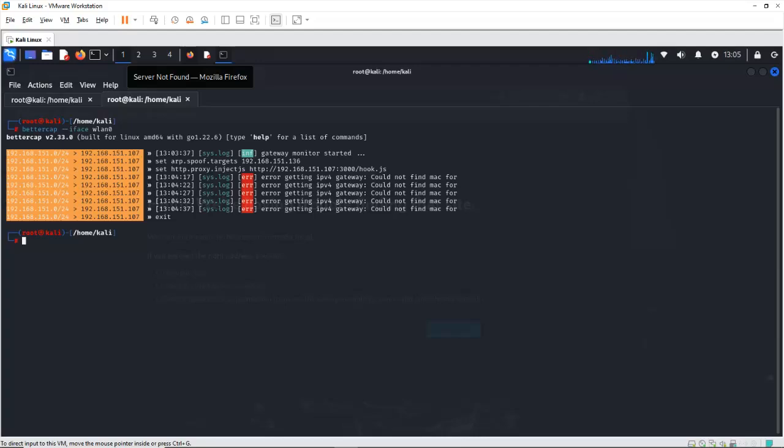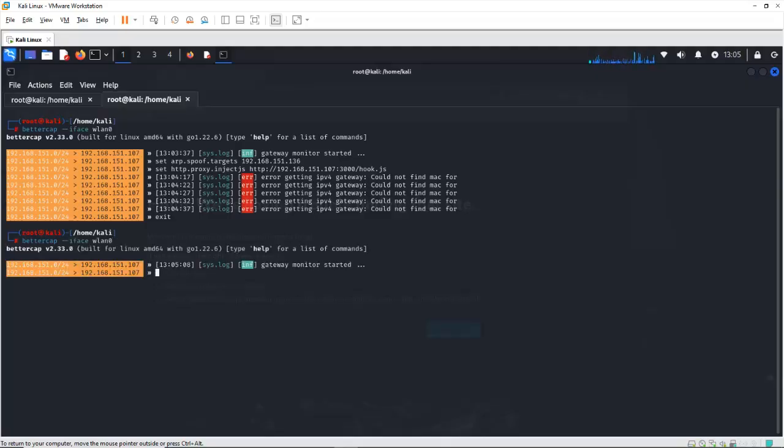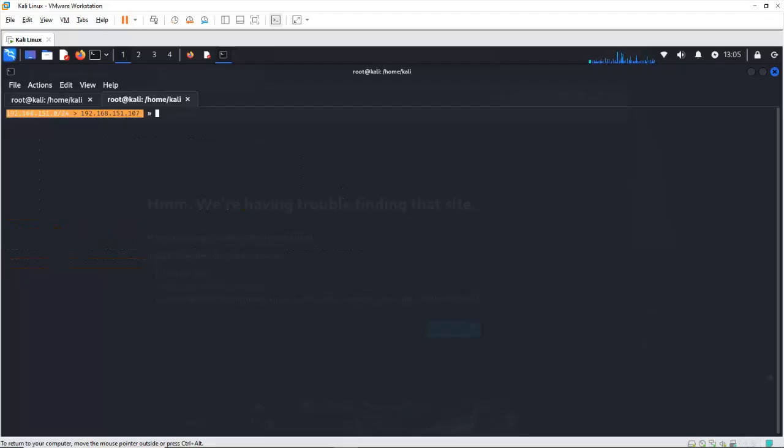So now let's just restart it. Now we can see that the Wi-Fi is up right now. If I hadn't put that arp spoof target, it would have been spoofing the whole subnet, which is not good because I really have a target and I have to put it. It's good to do one thing at a time, right? So now let's start setting that. The arp spoof targets, that's 136.